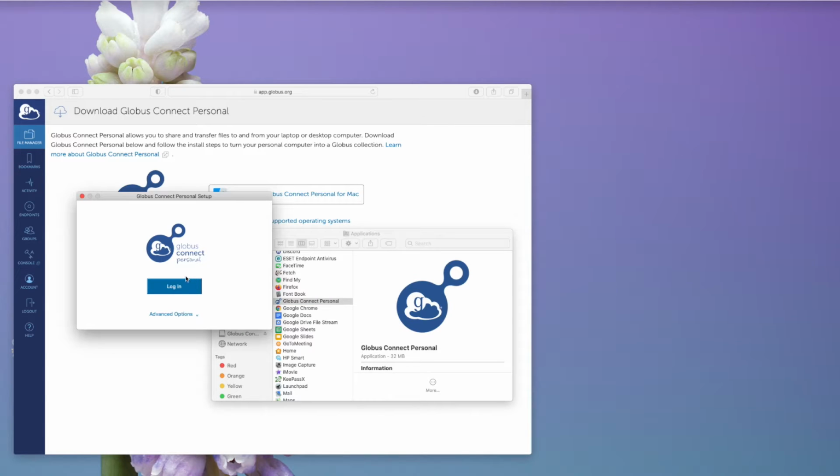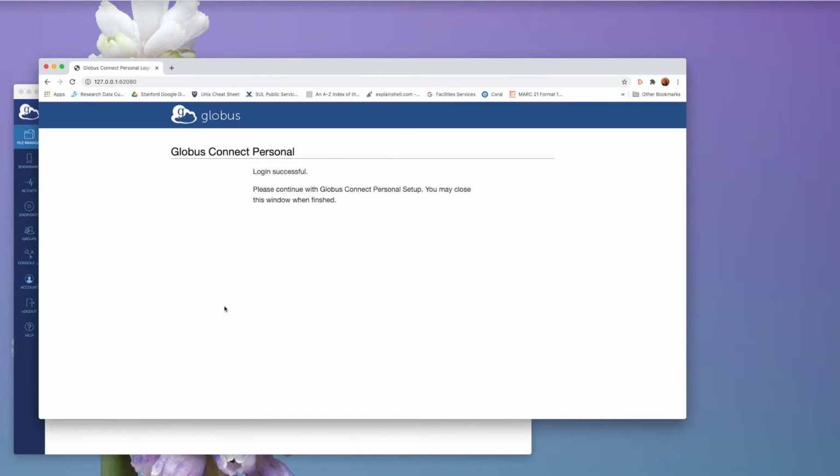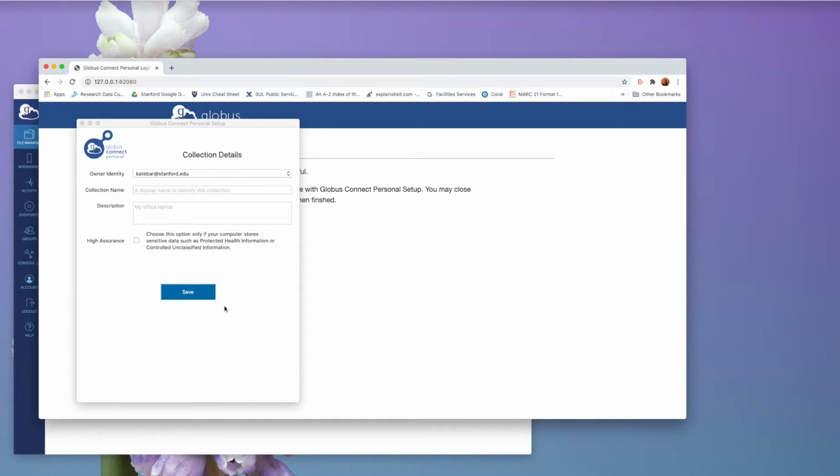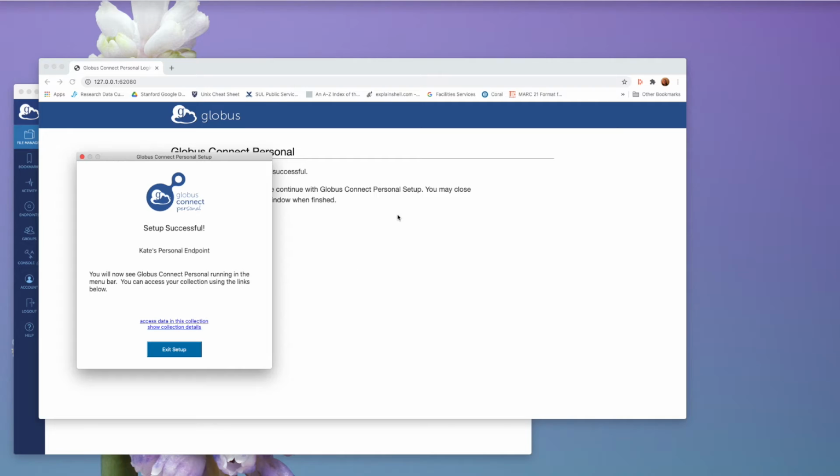Click Login. A web page will launch. Click Allow. A new window will appear, giving you the opportunity to label your new personal endpoint. I will call mine Kate's Personal Endpoint. There is no need to provide a description nor select the high assurance checkbox. I now see Globus running in the menu bar.